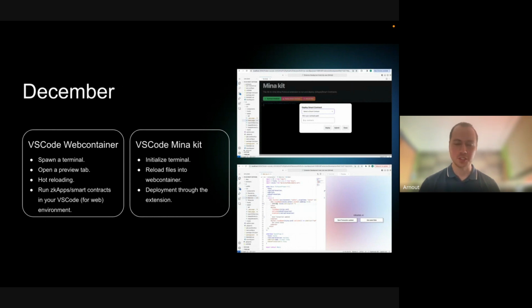Then I worked on a VS Code Mina kit, which combines the web container extension and some additional tooling, especially the deployments through to the extension. That's the first screenshot you see here. So that's how I started, but I also found there were some difficulties to integrate that, and I also wanted to focus more on the Mina Playground itself and the learning integrations, for example, interactivity. I will also talk about that later here.